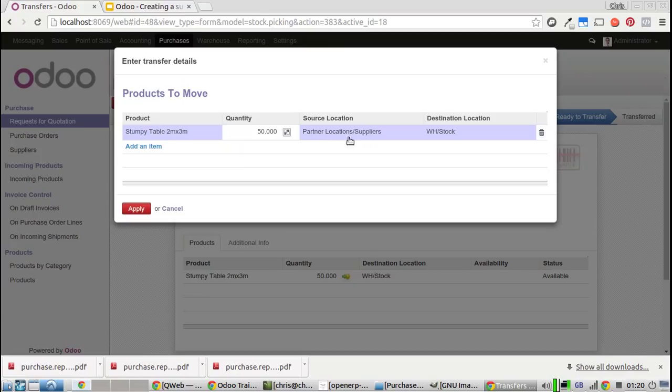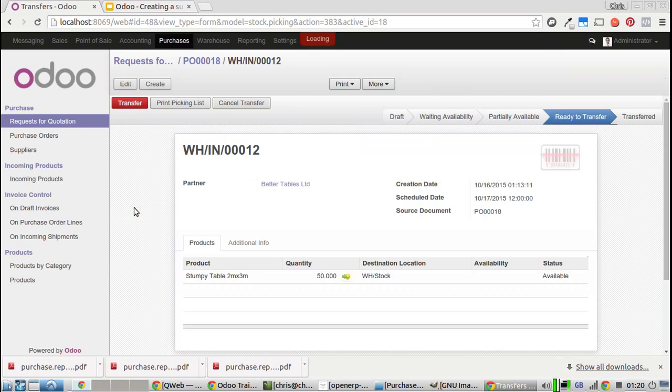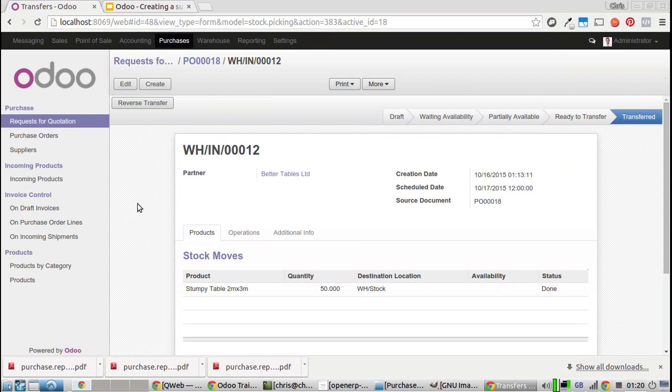Clicking the transfer button on the top left here allows you to specify where the products will be transferred to, so they go from the supplier location to the warehouse stock location. Clicking apply will make this move occur. That completes receiving the products.